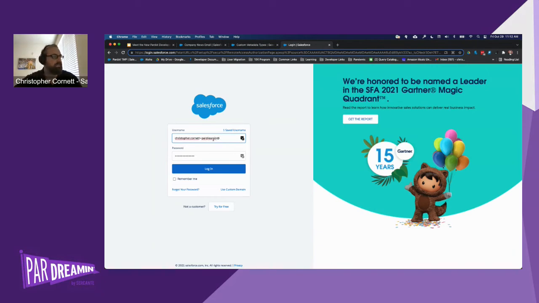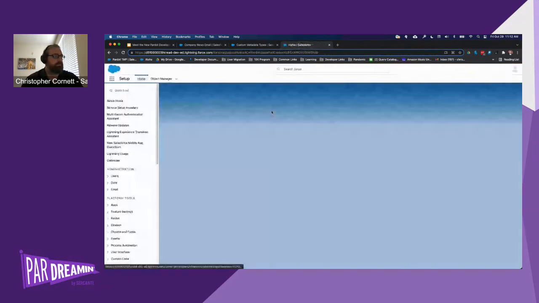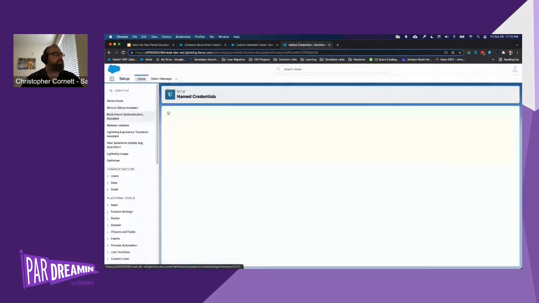I don't know why it didn't pick it up, but that's partially because I tend to be in a lot of Salesforce orgs throughout my day. So that's why it picked up that other one. And once I authenticate, I am now ready to test it out.